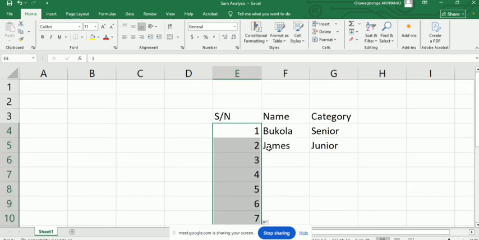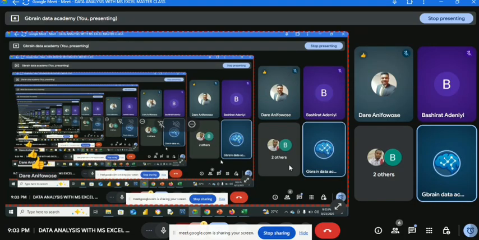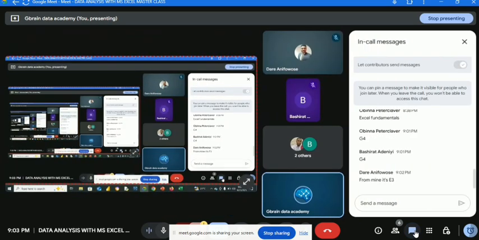If you have done that, I need an emoji from you. You just need to flash it down. If you have any question, you can drop it in the chat box.